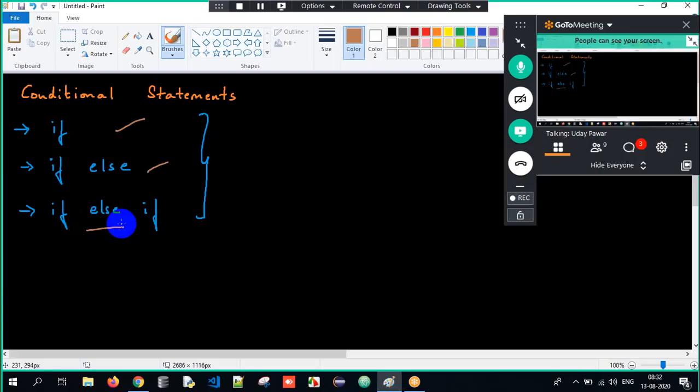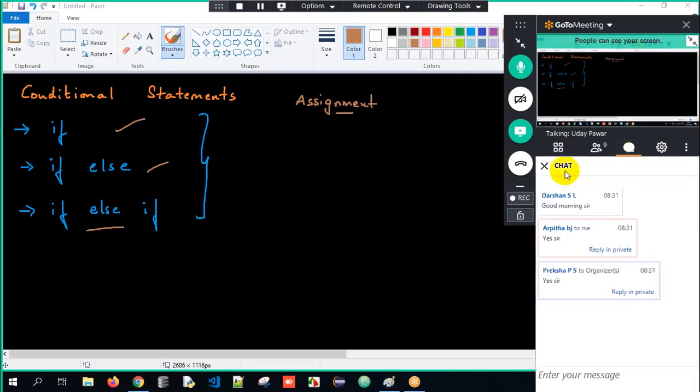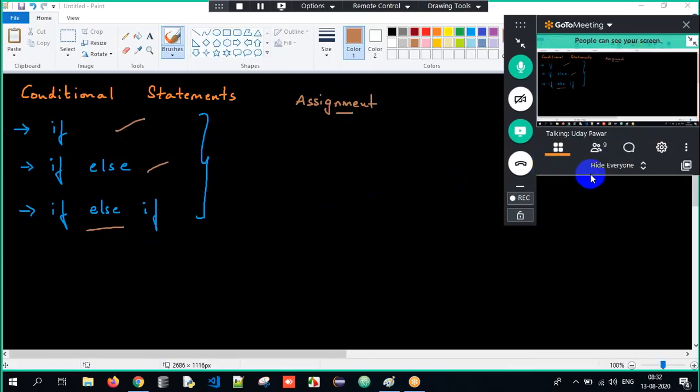Conditional statements. Okay. Now, yesterday I had given you some assignment as well, right? Majority of you have sent it to me through WhatsApp or mail. You have sent it to me and I have replied to a few. If I haven't replied to you, I'll reply to you all very soon. Okay. So this is all we discussed in yesterday's session, right?